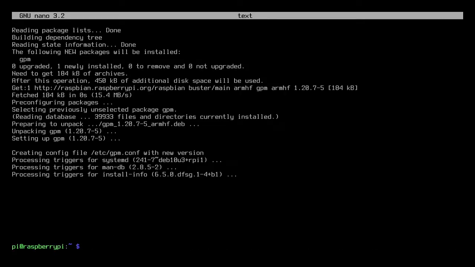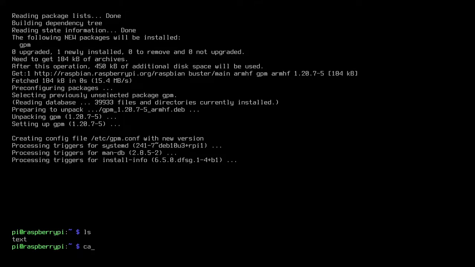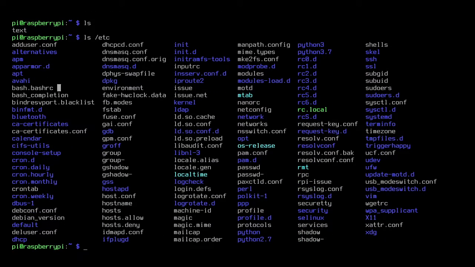Now I can save this. You can see the files here. So now I'll do ls /etc. So we have all these files here for the configuration of the Raspberry Pi.